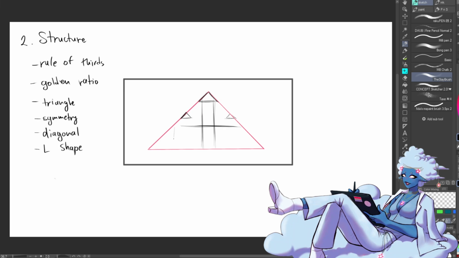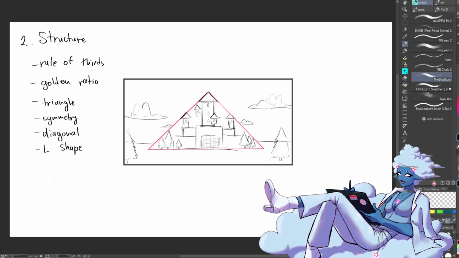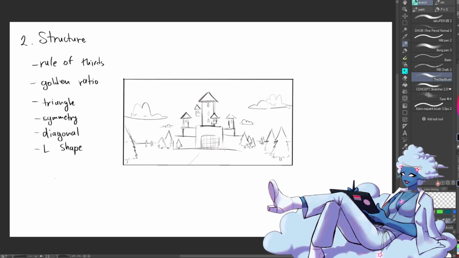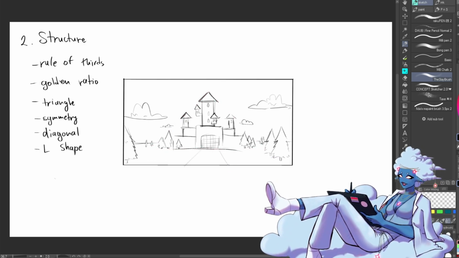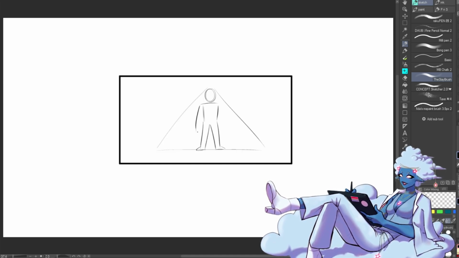Using triangles in composition shows balance and power. Triangles are the most quote-unquote stable geometric shape. You can arrange your subjects to make a triangle however you'd like. It's really versatile and works for a lot of different scenarios. Using this composition will usually draw attention to its highest point.